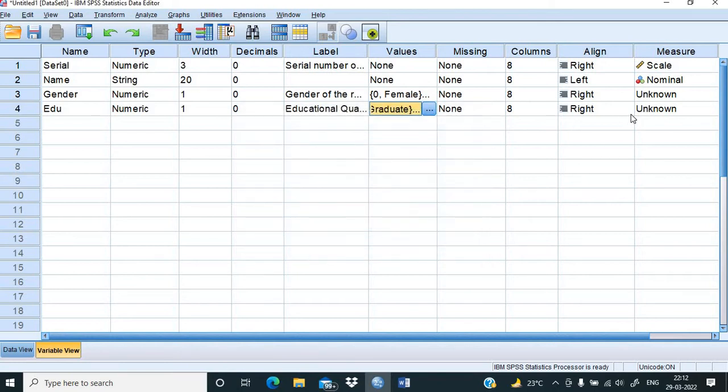So this is the thing we get here. This is nominal because it is name, and gender is also nominal because it is the name. Okay. So now we go on to the next one.